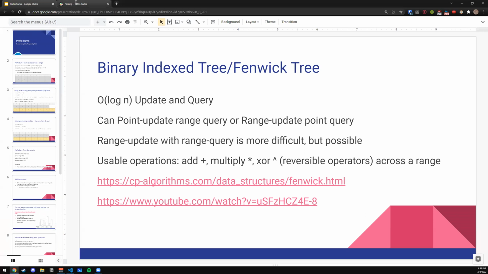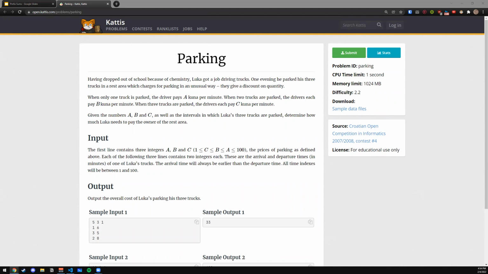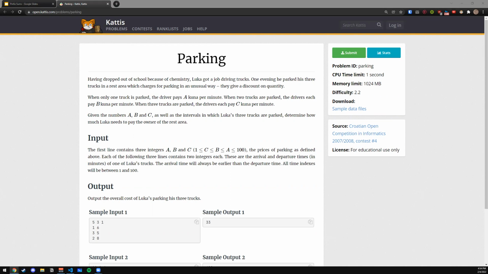So I think maybe try parking and write it. Yeah, just try parking. It should be pretty simple. And then try this. This shouldn't be too difficult either.